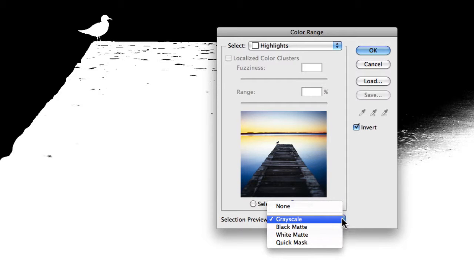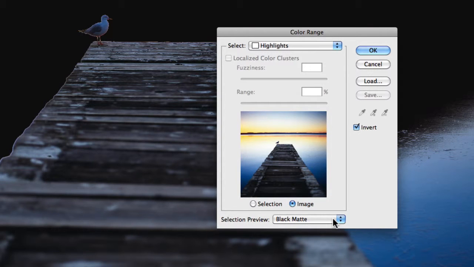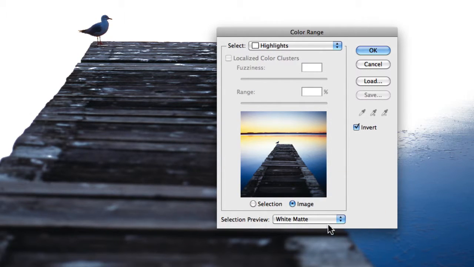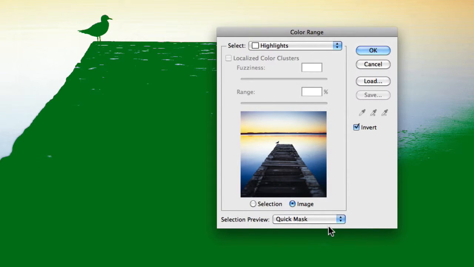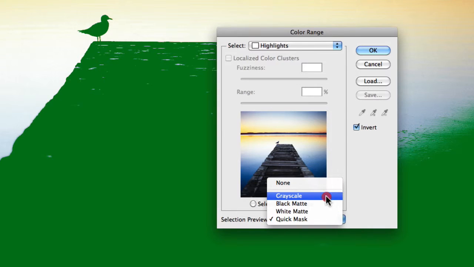In this case, I really tend to like the grayscale preview, but you have the option of selecting from black matte, and as you can see there, the highlights have been selected in a sort of black matte or a white matte finish. And finally, you have quick mask. So whatever color you set in quick mask, in this case it happens to be set on green, will display as your preview of the areas in your photograph that you're actually making a Color Range selection from. Now, I'm just going to set that back to grayscale.